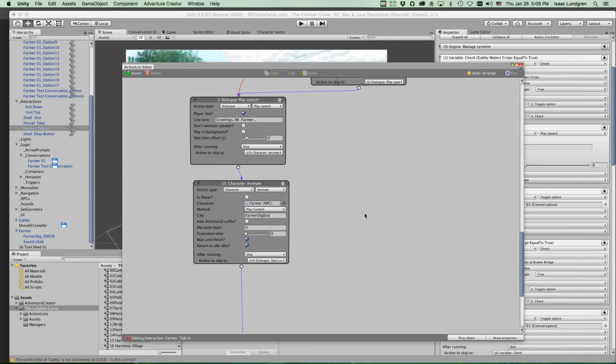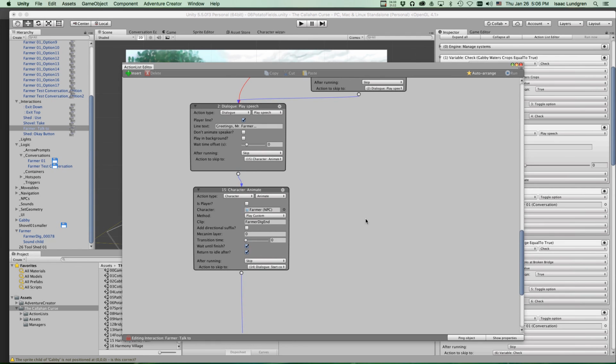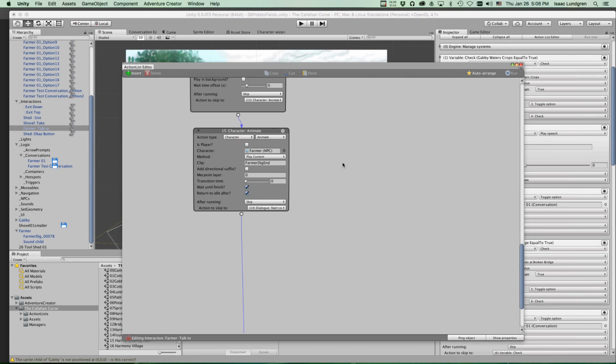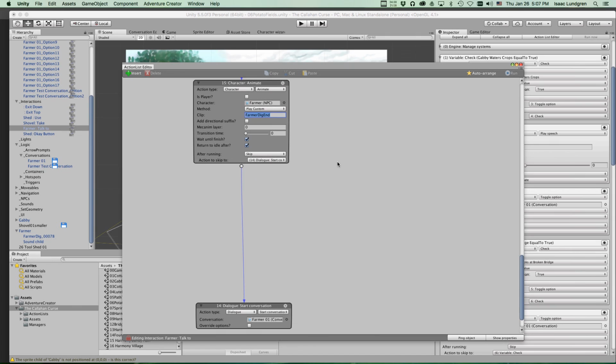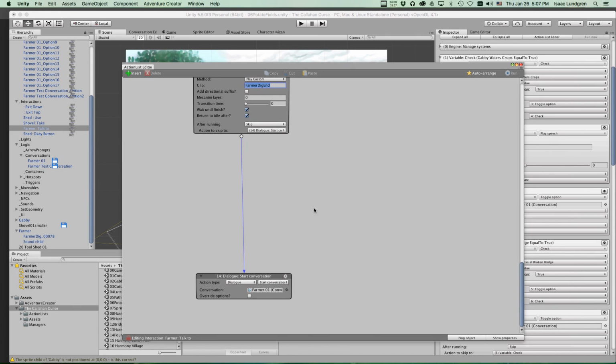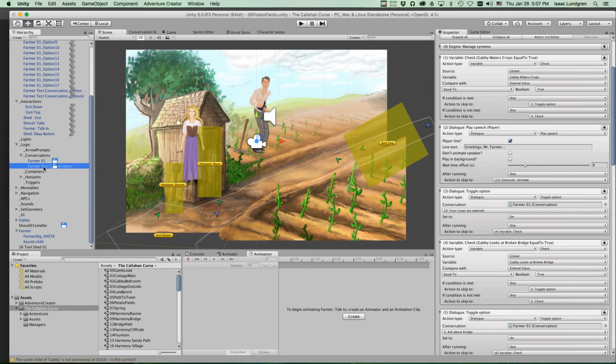And as you can see, I have the character, I have the farmer animating. I have a dig end animation where he puts his pickaxe down and he wipes the sweat off his brow. And here is where the conversation starts. And we're just going to temporarily change this to our test conversation.